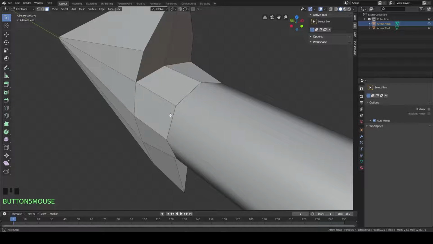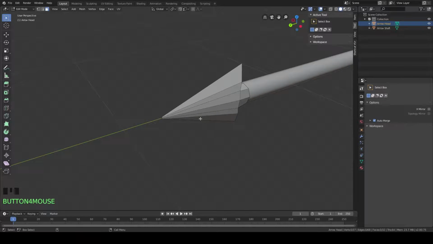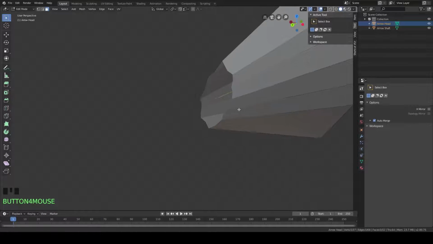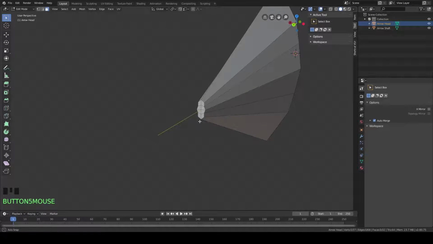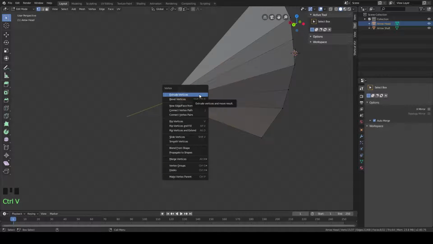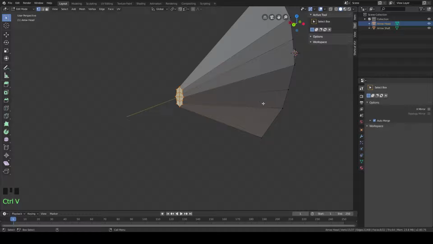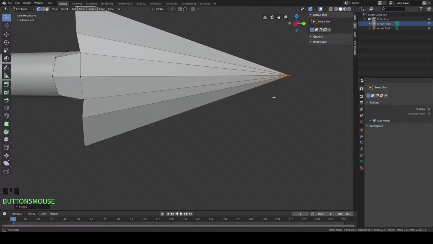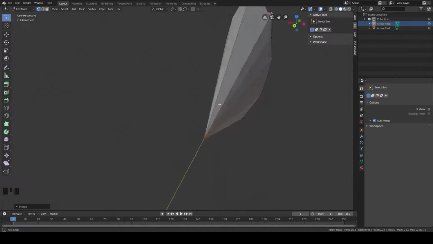Now, I think what we can do is, you know what, now I think about it, we don't need these faces either. We can just merge everything in the center. So let's select all these. Okay, let's go to our vertex, Control V. Actually, Alt M, sorry, Alt M at center. Okay, that looks pretty good.